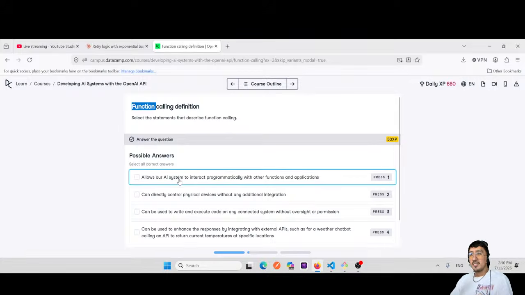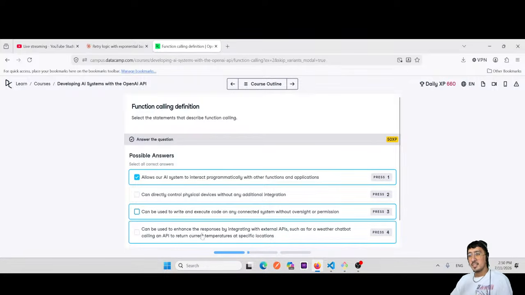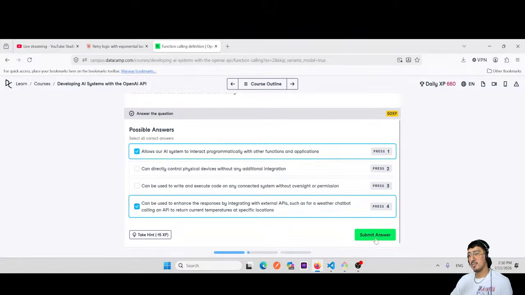Function calling allows assistants to interact programmatically with other functions or applications. Yes. Can it directly control additional integration? No. Without oversight or permission? No. Integrating external APIs, such as a weather chatbot, calling an API to return the current temperatures. Yes, that's correct. So these two.